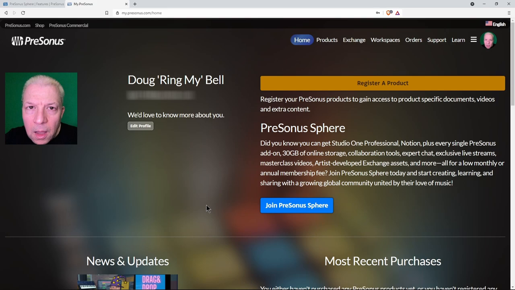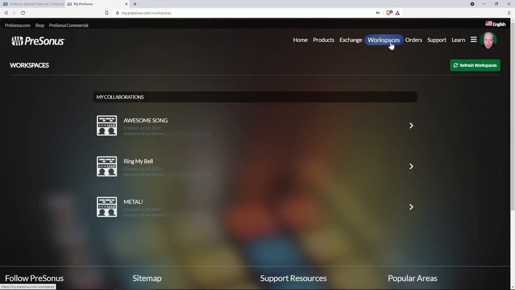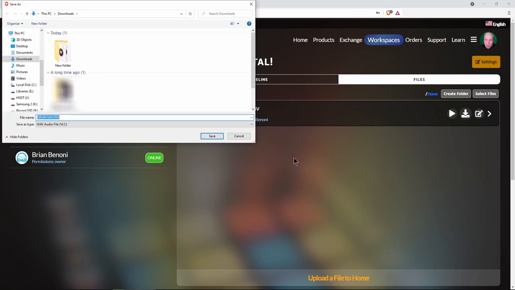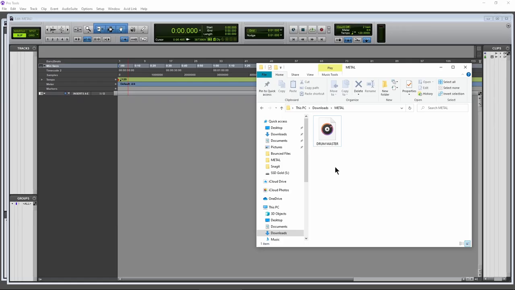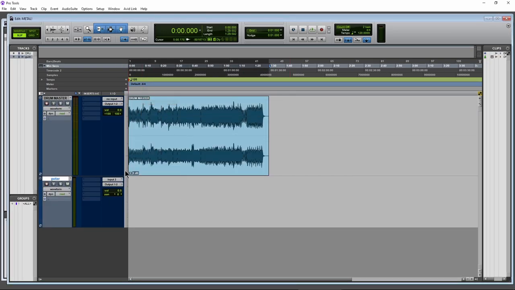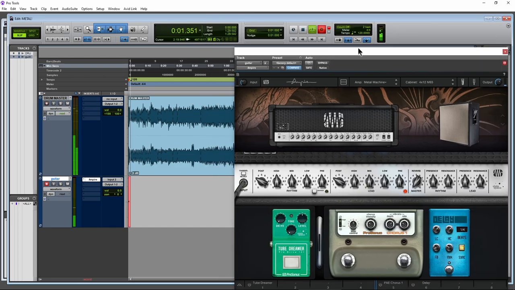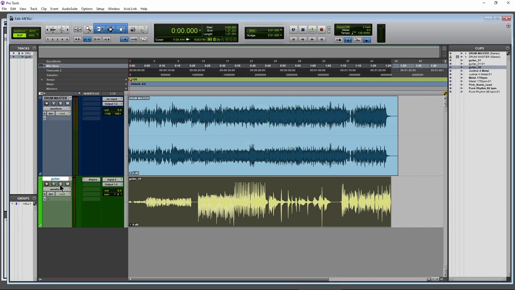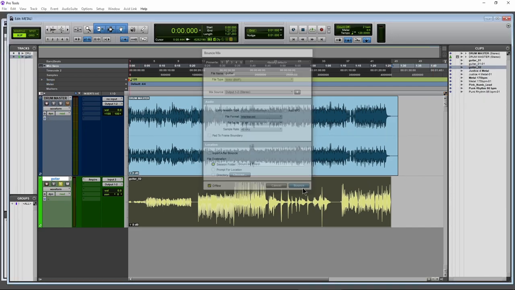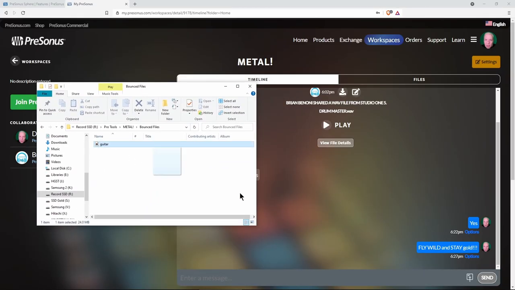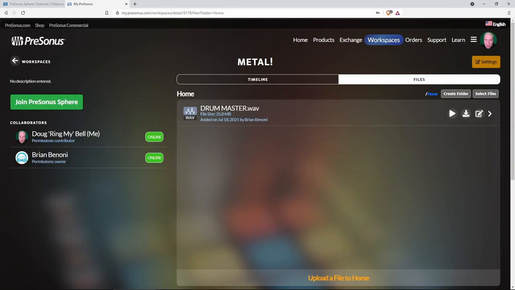Once Doug gets back to his studio, he would log into his free My PreSonus account, go to Workspaces, and download the file. Then drag it into Pro Tools or whatever DAW he's using, and add his guitar part as usual. Once he's done, he can bounce out stems or a full mix. Head back to his My PreSonus account and drag the files into the timeline or into files.